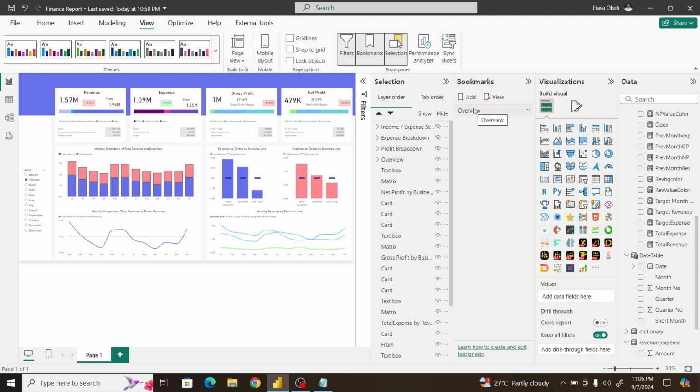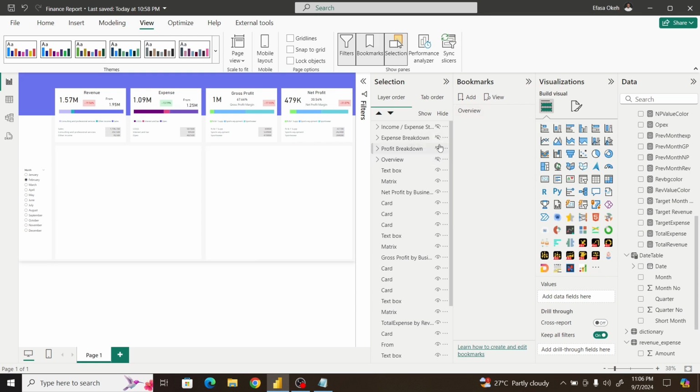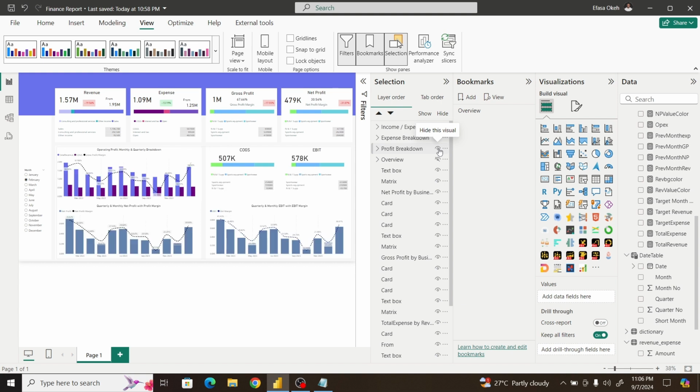Now, what is the next page we want to see? That's the profit breakdown. So for us to see the profit breakdown, that means we need to close the eyes for overview, right? And open the eyes for profit breakdown. So this is what we want to see for profit breakdown. So once profit breakdown's eye is open, I'll click on add bookmark once more. So this bookmark now is what? Profit breakdown.